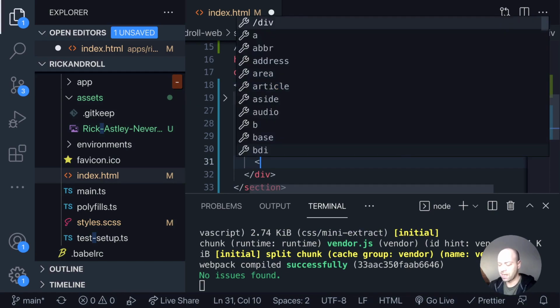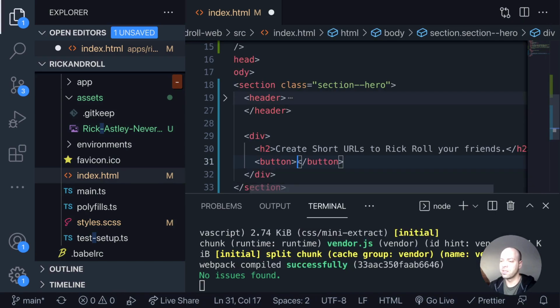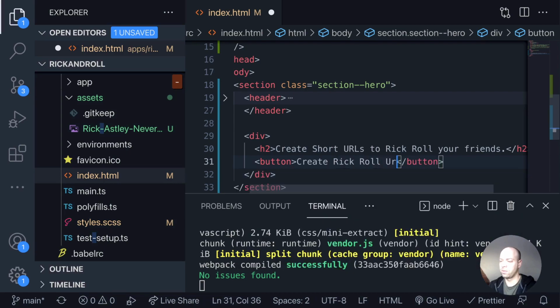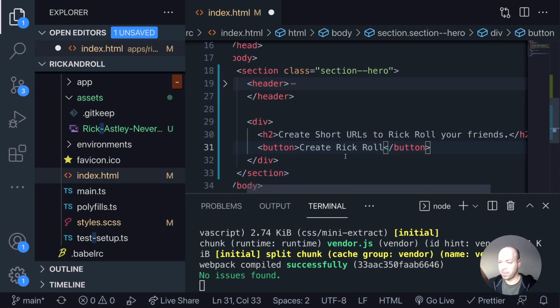And the other thing we want to have in here is obviously a button. We don't need to put it inside of a form tag or anything because it's literally just going to be a button that will hook up with our JavaScript code to generate the short URL and display it on the page. So in here we just have some call to action text. So we'll say create rickroll, because that's essentially what we're doing. We're creating this short URL which can be used to rickroll anyone that you pass it on to.